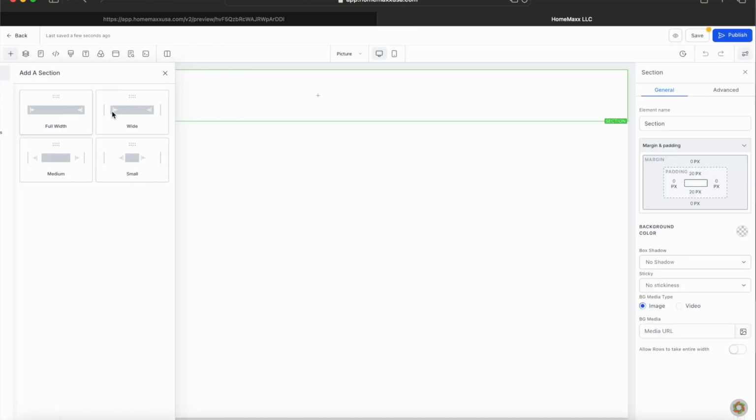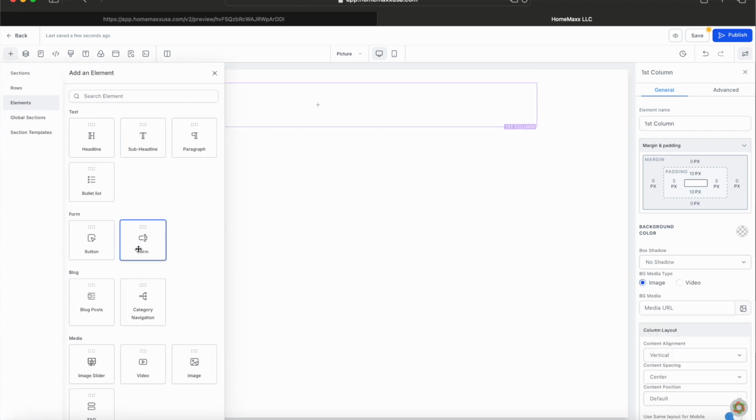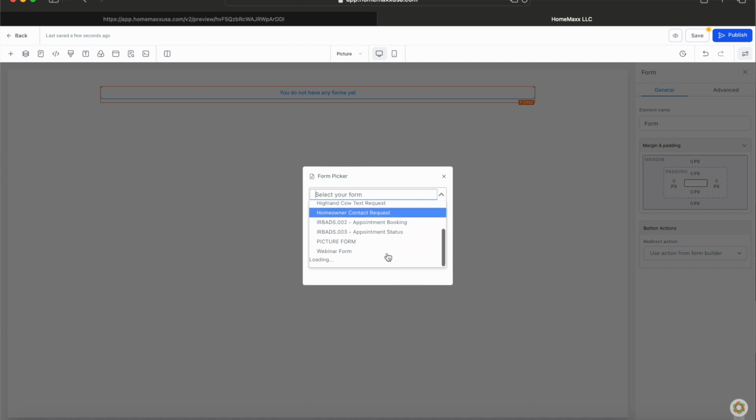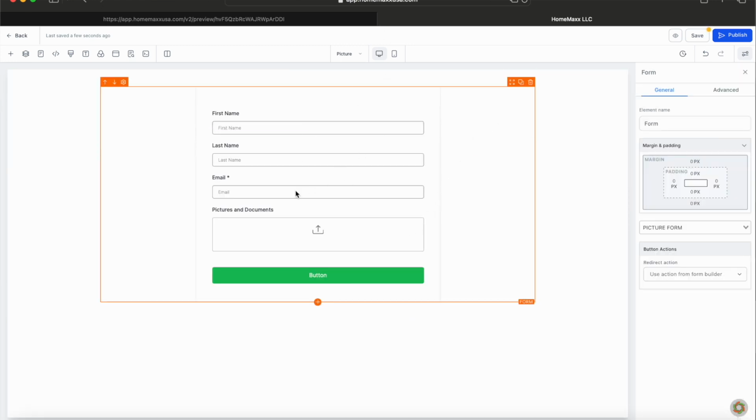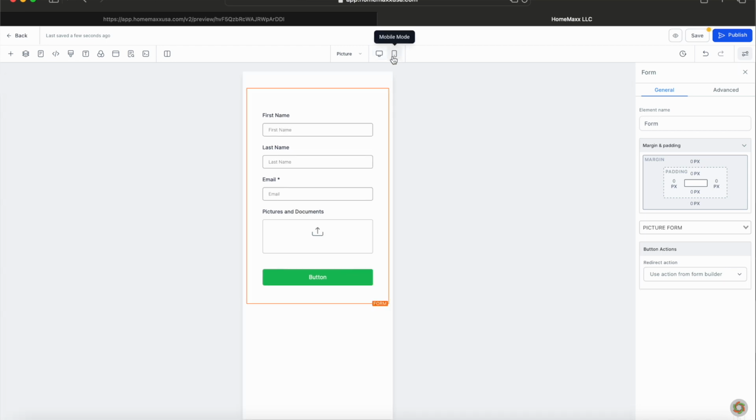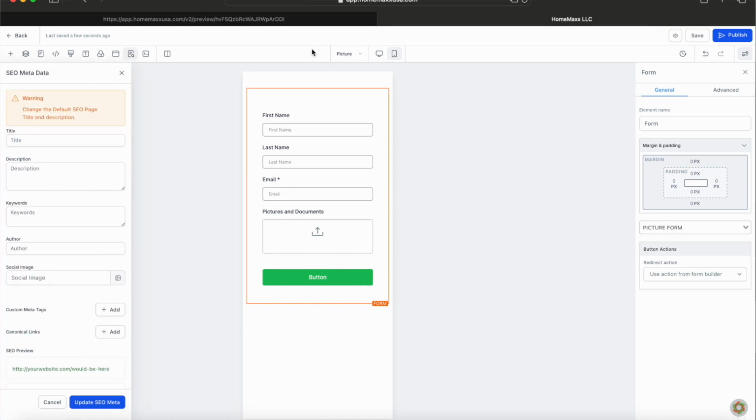We're just going to make this super simple. The only thing in here is going to be that form. It's not even going to look pretty for us. So add that, add a row. We're going to add our form, and our form is picture form. Boom. So nothing pretty on this one. We can see what it looks like in mobile, which is what I want to have it do. So we're going to hit save.